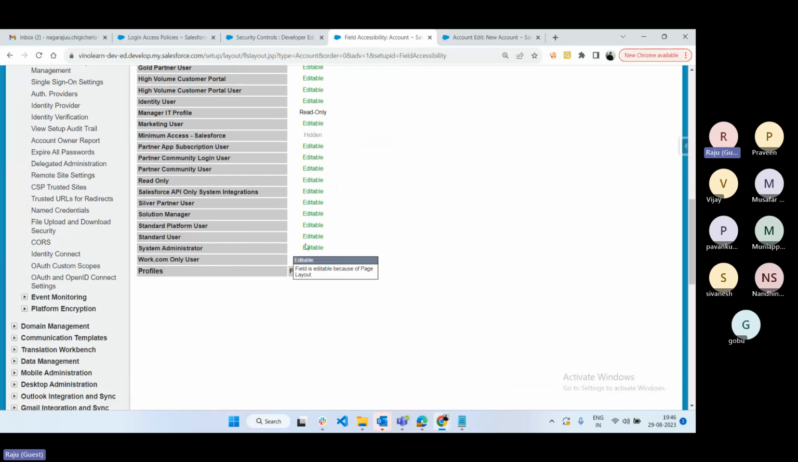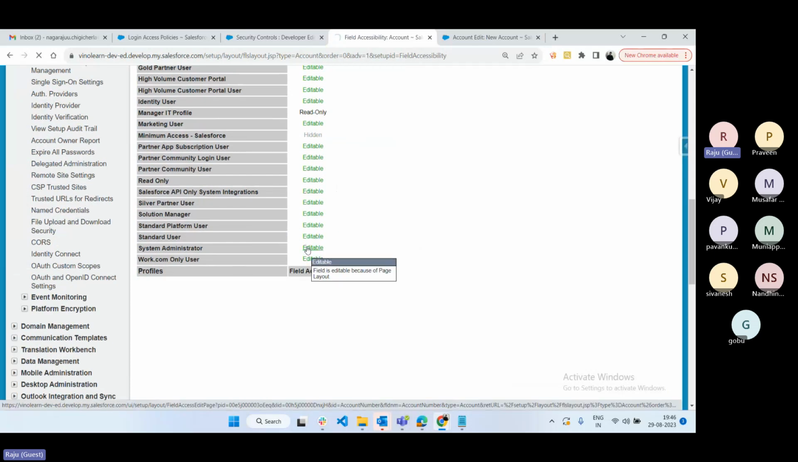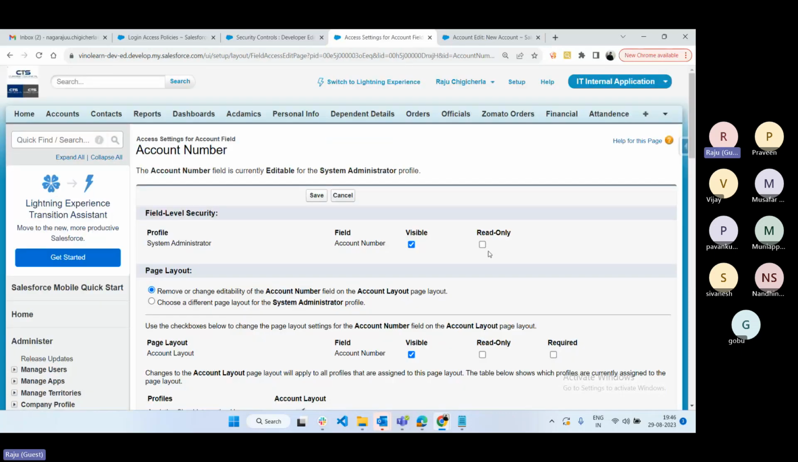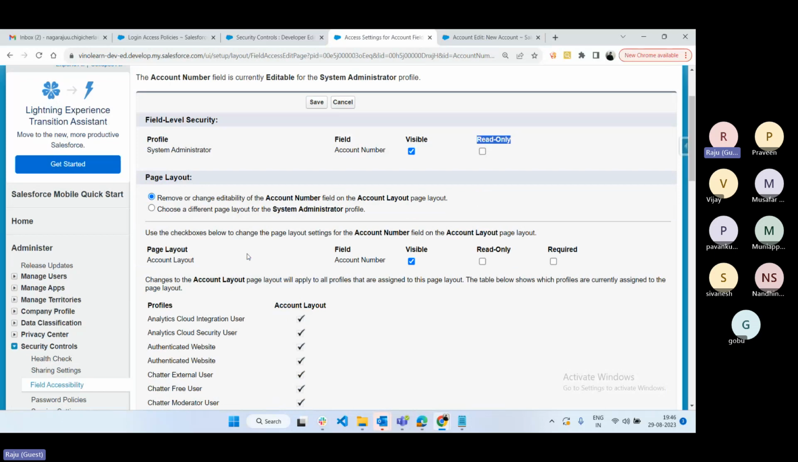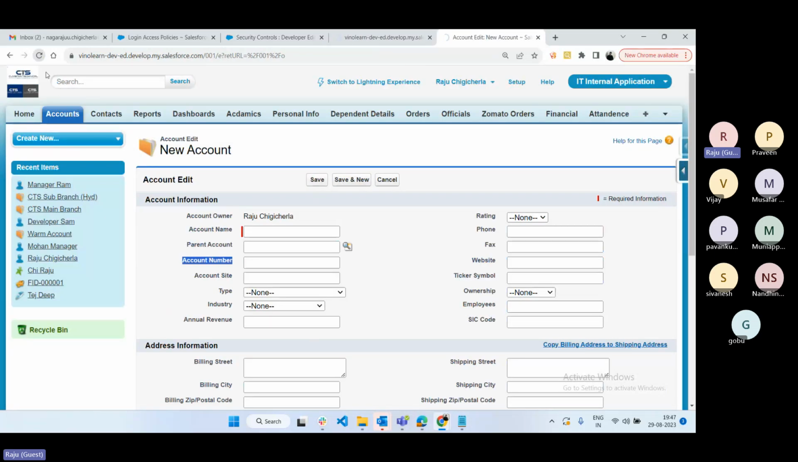Now go to the system administrator profile or any particular profile. Now go to enable. See here we can enable visible or read only access, or at page layout level we can set visible, read only, required permission. If you enable required permission, click on save. That field is required at profile level. If you go to enable, see, account number is a required field.